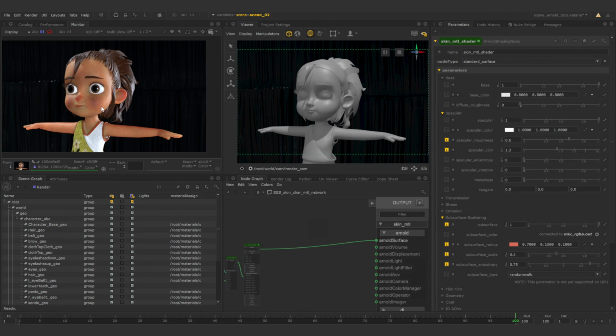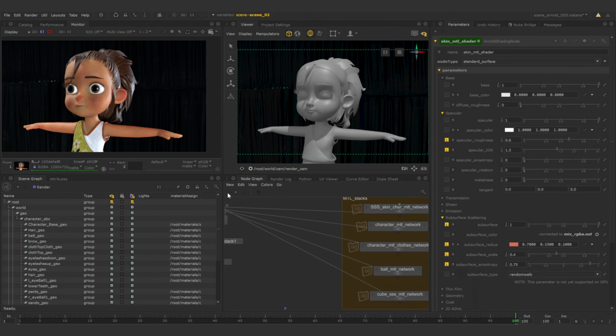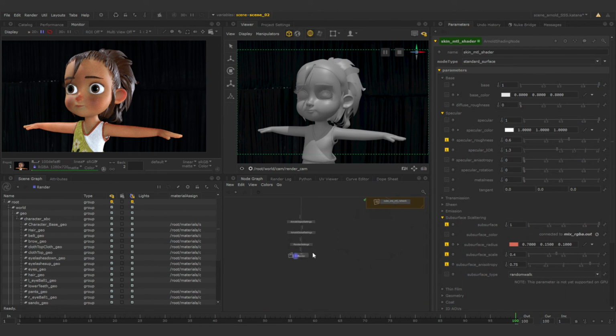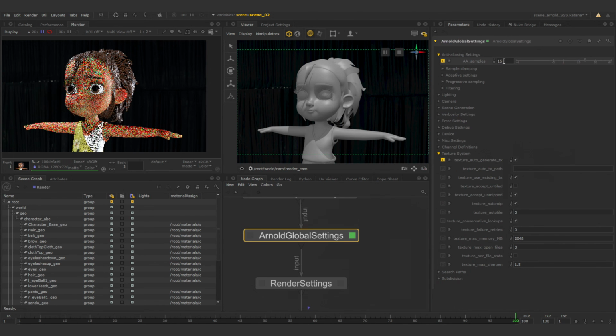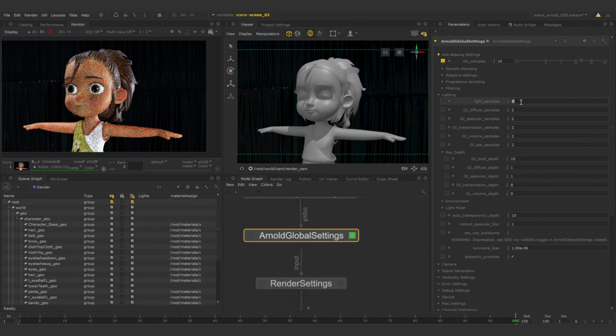and go into the Arnold global settings and up the samples just a little bit, and change the resolution to 1080p so we can get a better look at any details that we may have missed, just to quality control and check our renders, because right now it's only taking up a quarter of my screen, so I need to take a proper look at this render. So I'm going to up the samples to 16 and up the lighting samples to 8.